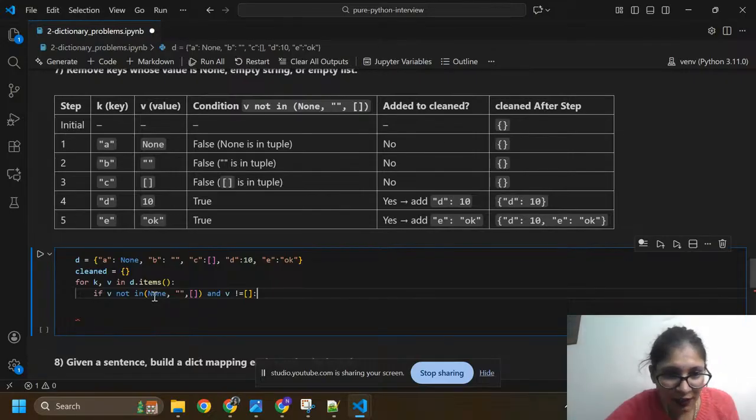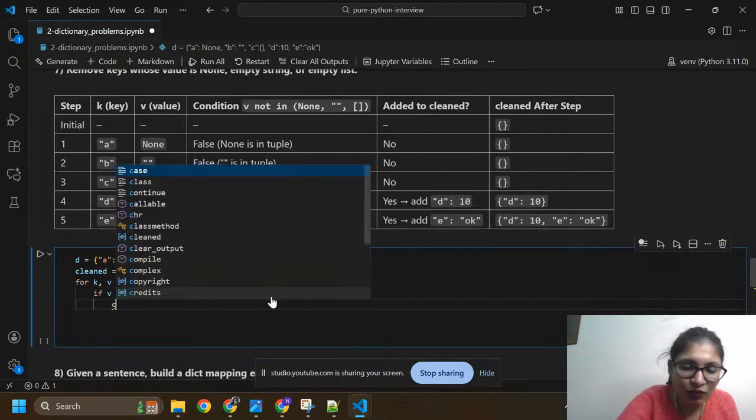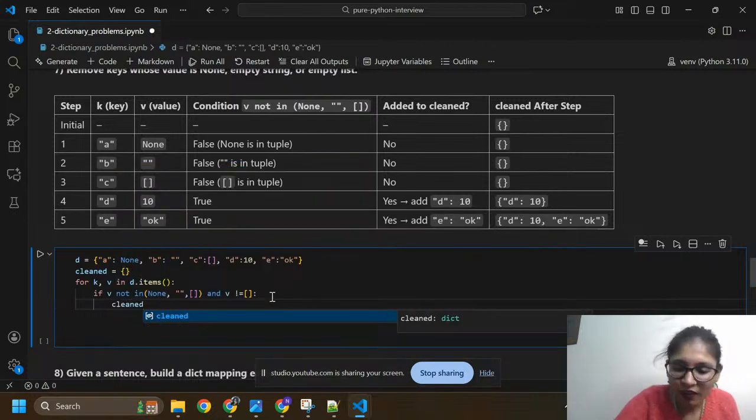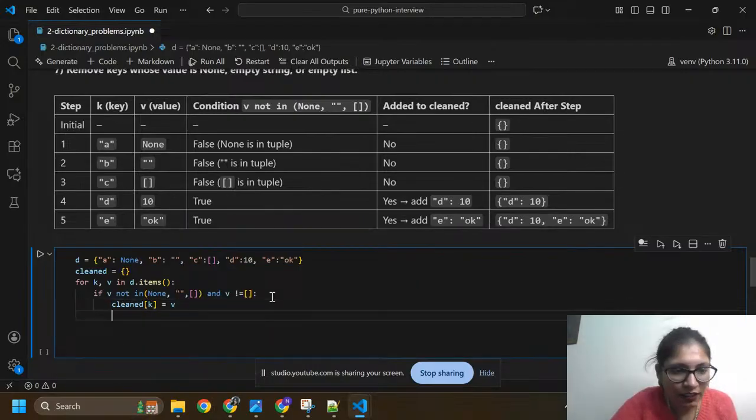So, value not in none, empty string, empty list. If v is not in an empty list, then you can store the left element in cleaned. So cleaned[key] equals b. And here I'm going to print cleaned.